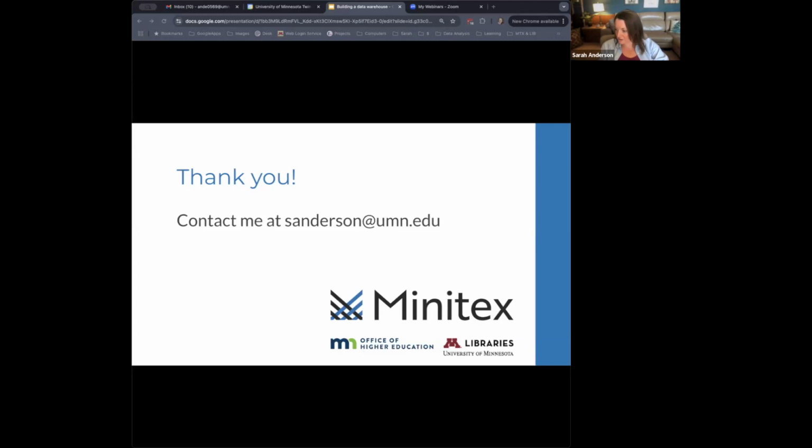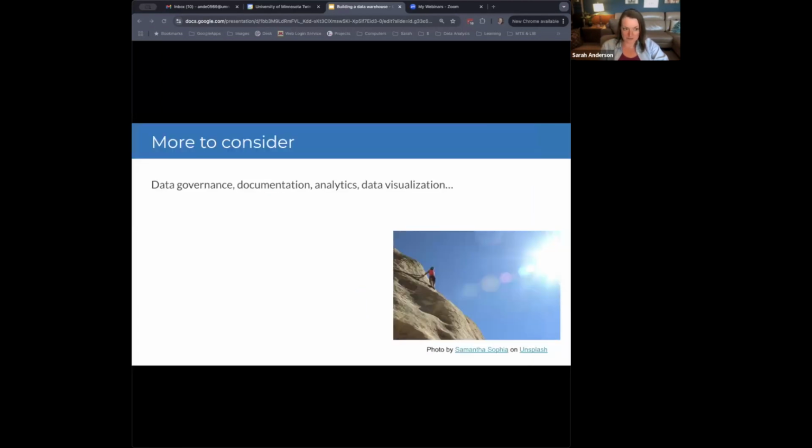Okay, and I see we got a question from Shannon. I'm wondering how many folks are able to access your warehouse in your organization. Great question. And that is, I think, something that I did have this other slide about things to talk about, which was data governance. But this was just a tacked on end thing.